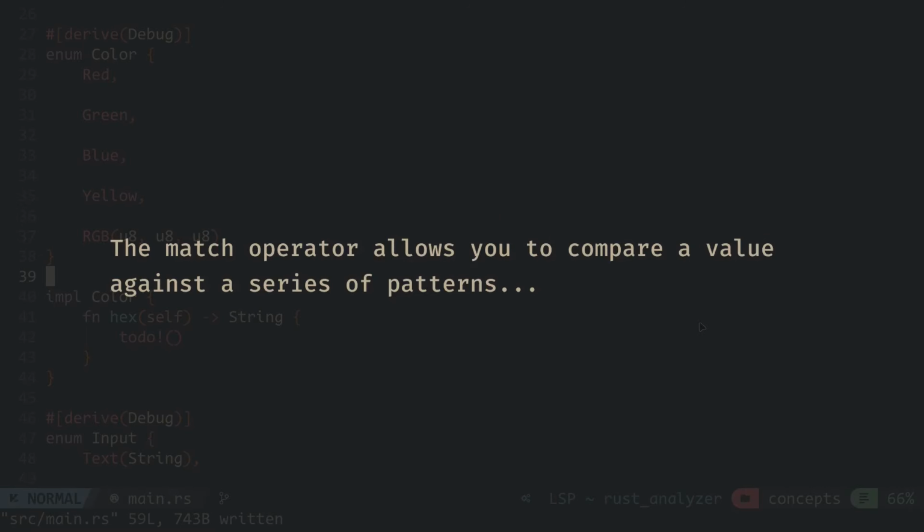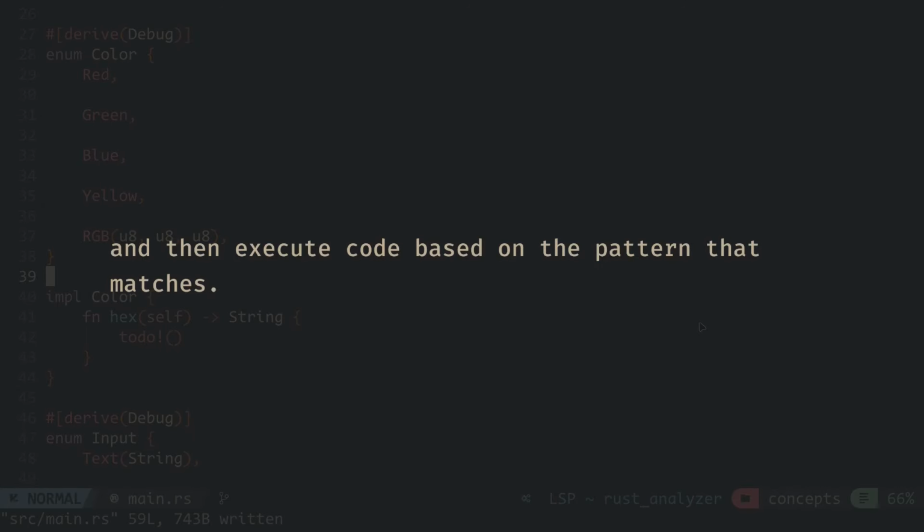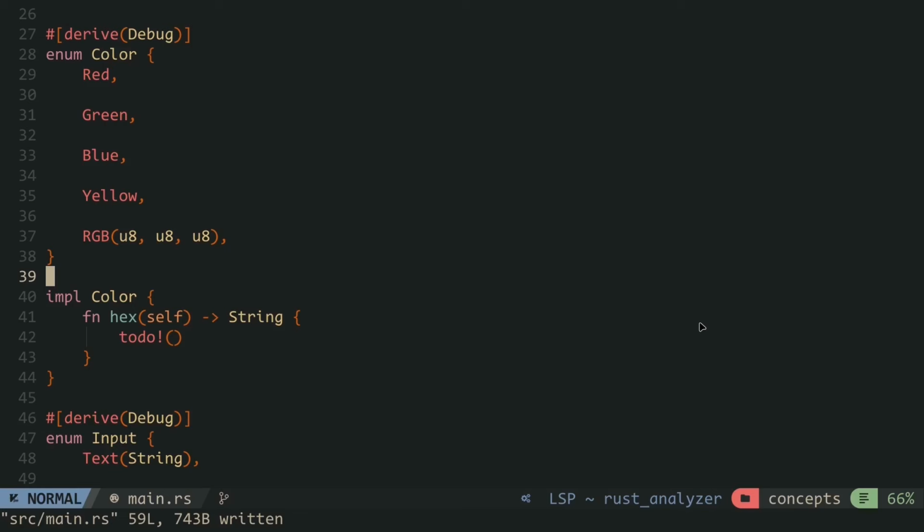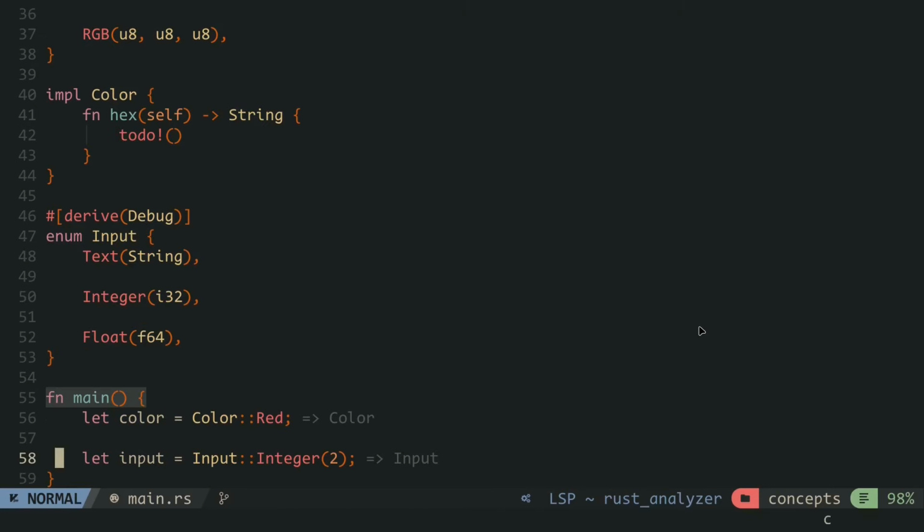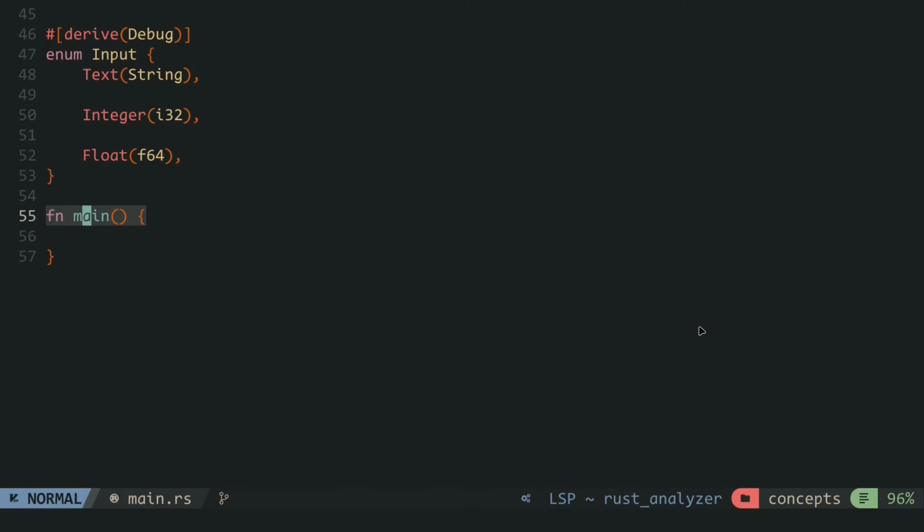The match operator is a control flow operator that allows you to compare a value against a series of patterns and then execute code based on the pattern that matches. It is similar to a switch statement in other languages but much more powerful. Here is an example using the match operator.